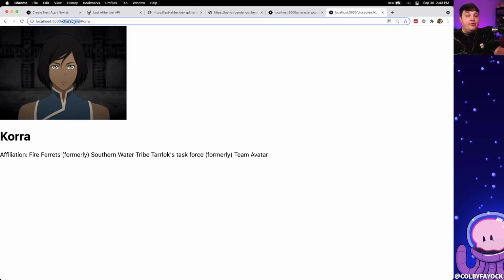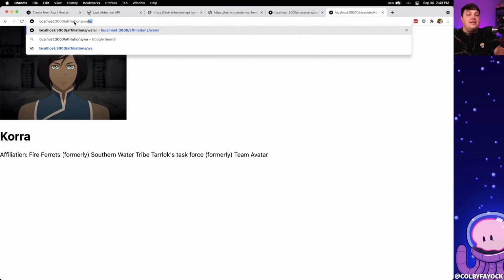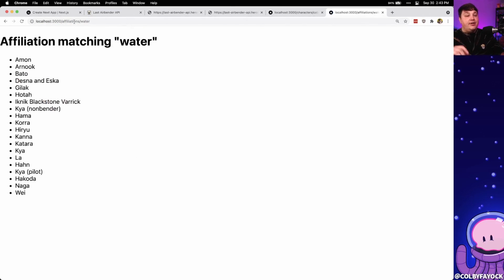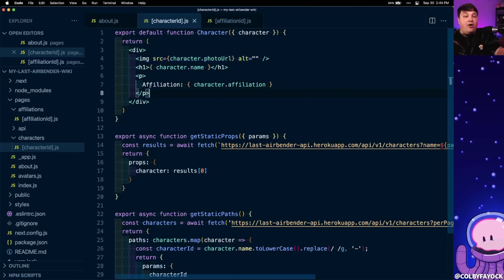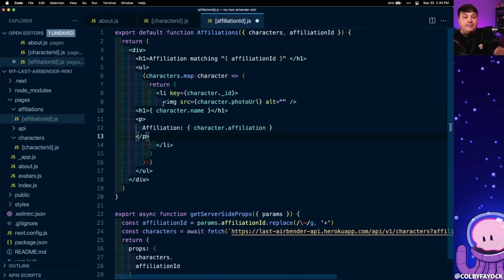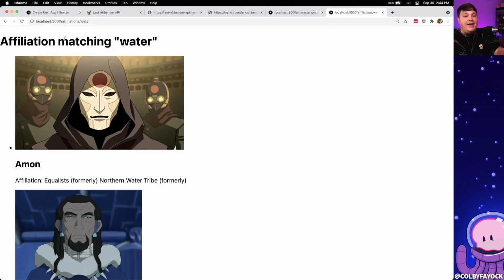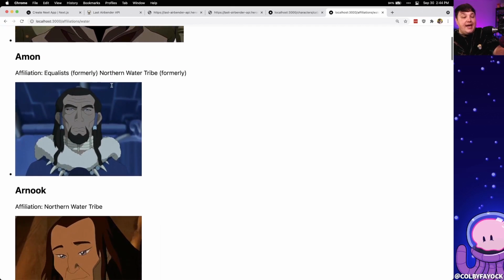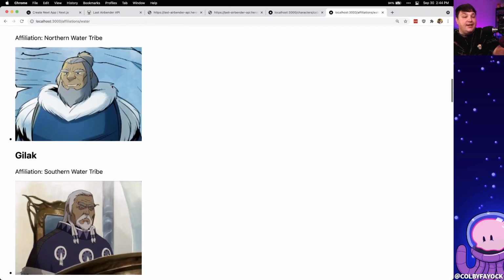But now if I go to /affiliations/water, we can see that it's going to load up and I can see all of the characters that match that. I can even grab all that other metadata from inside of the original character, where I can paste that in right inside of my list item. And we shouldn't have multiple H1s, so I'll make that H2. But we can now see that we have our affiliation matching water, and we have pictures and the name and the affiliation of all of our different characters.